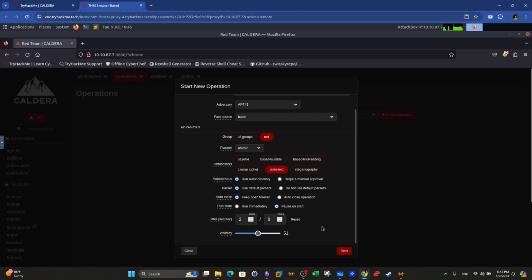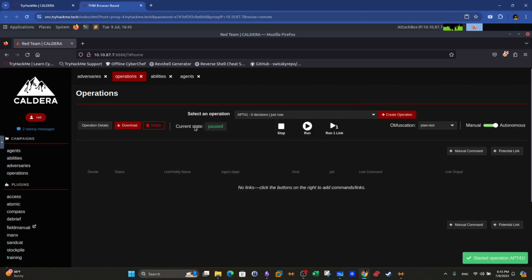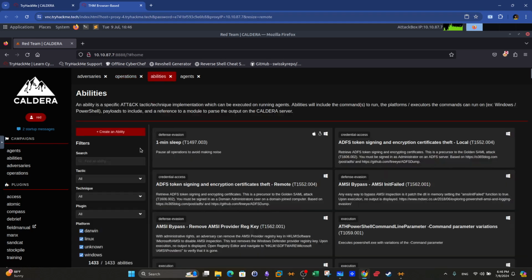We're going to click on start. As you can see, the current state of the operation is paused. It's not running. If I click on run, it's going to run all the abilities shown here all at once.